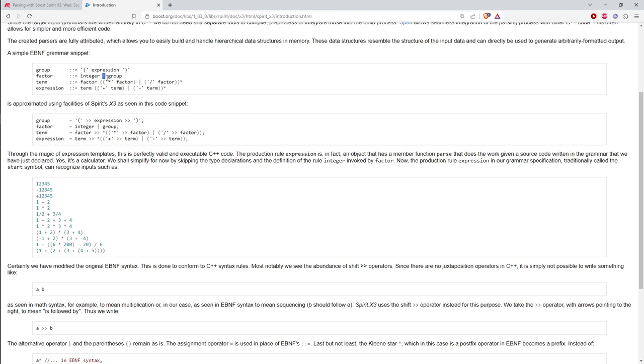And in BNF, the vertical bar is used as selecting alternatives. We can directly use the vertical bar operator in C++ to represent alternatives, and instead of what's called in BNF the Kleene star, which would appear as a suffix operator, we're using the prefix operator star in C++ to represent a zero or more repeating sequence.